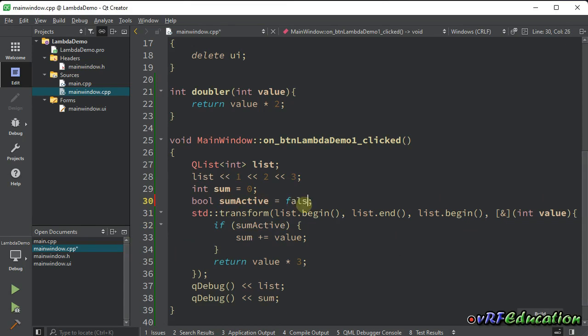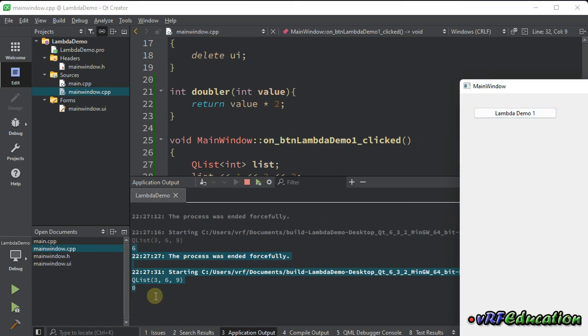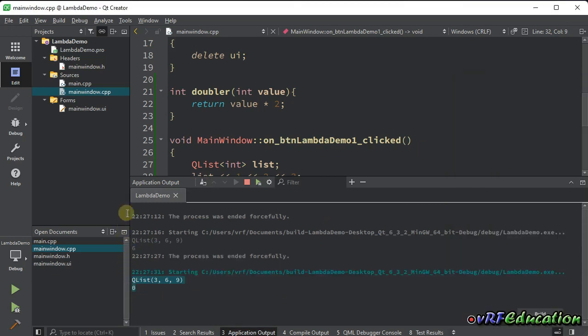What if I change it to false? So this time we don't need to do summation. If I press lambda demo, you can see the summation this time equals 0.